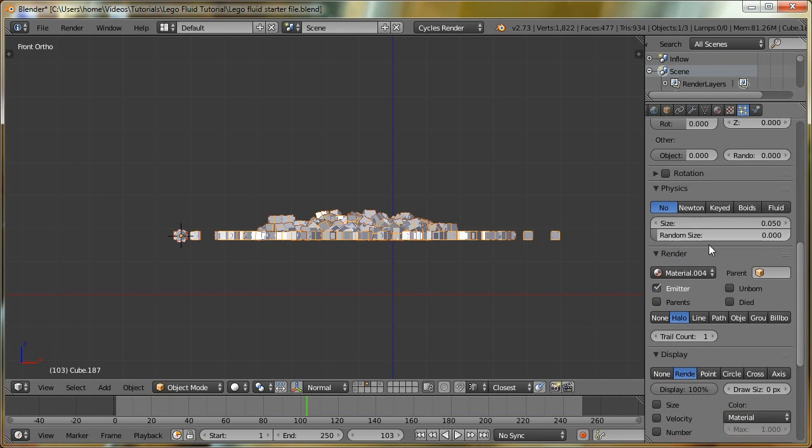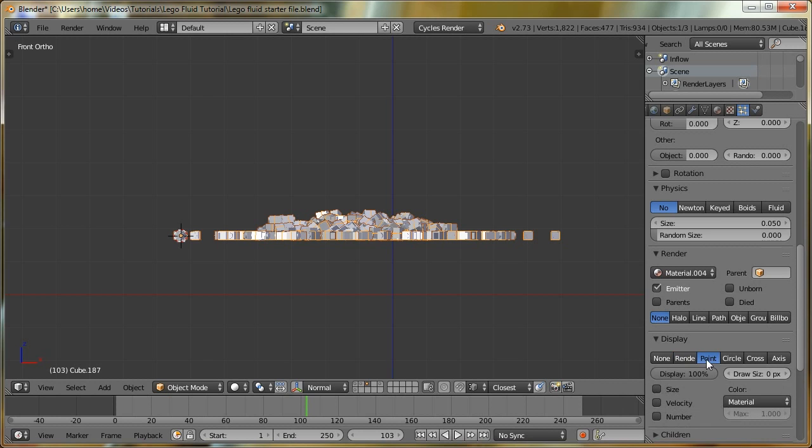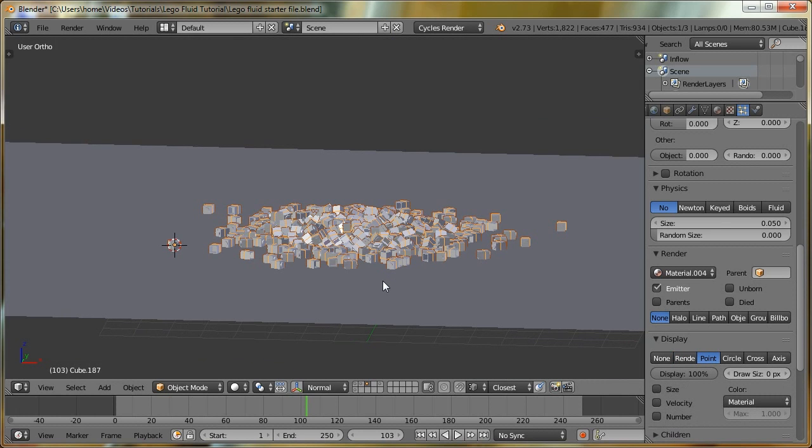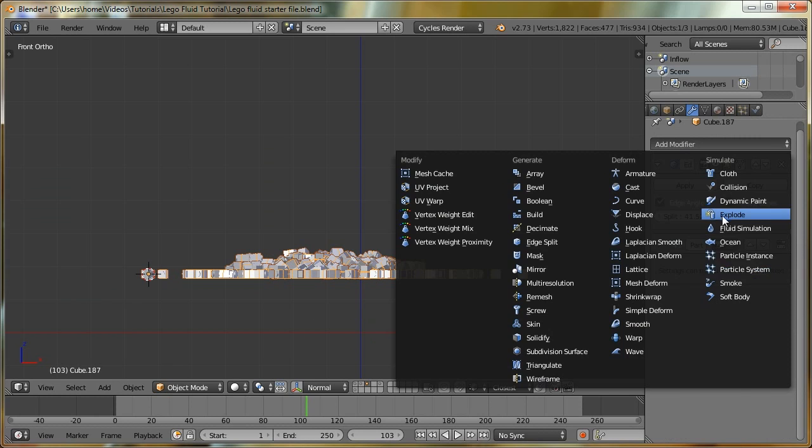We don't need any physics. And I'm just going to turn off halo, and I'm going to enable point. So we've done a very similar process to what we did before with the other build-up effect. And I will now add our explode modifier like we did last time.